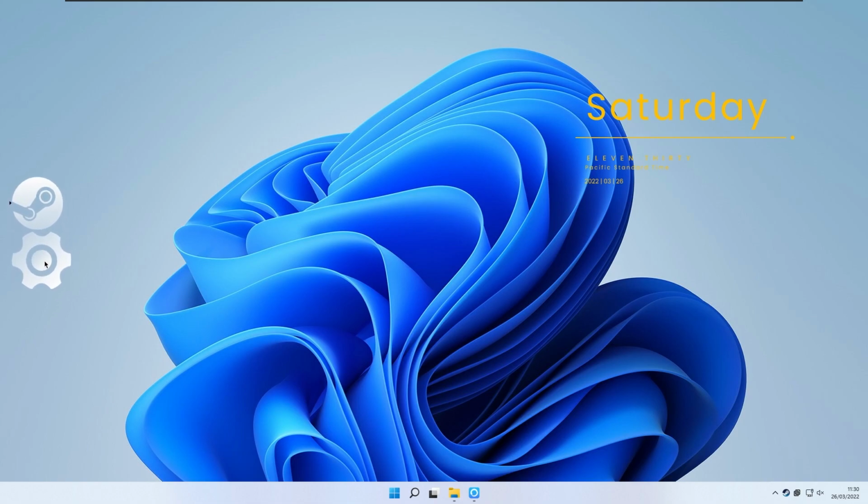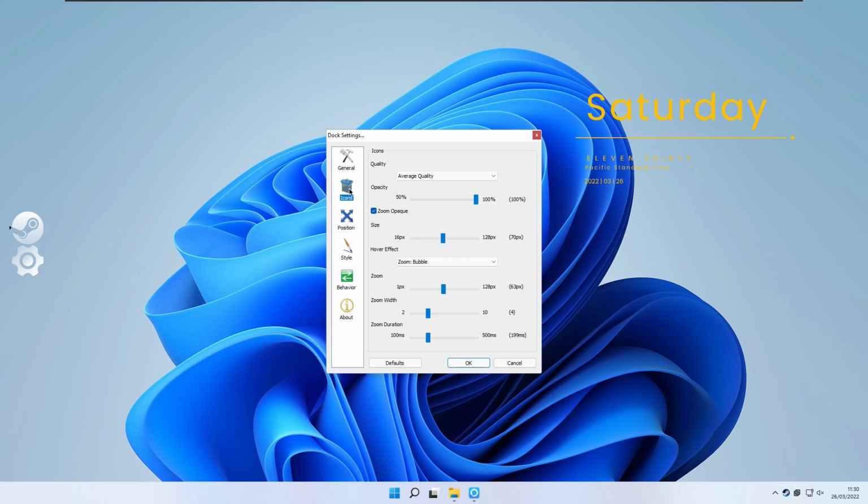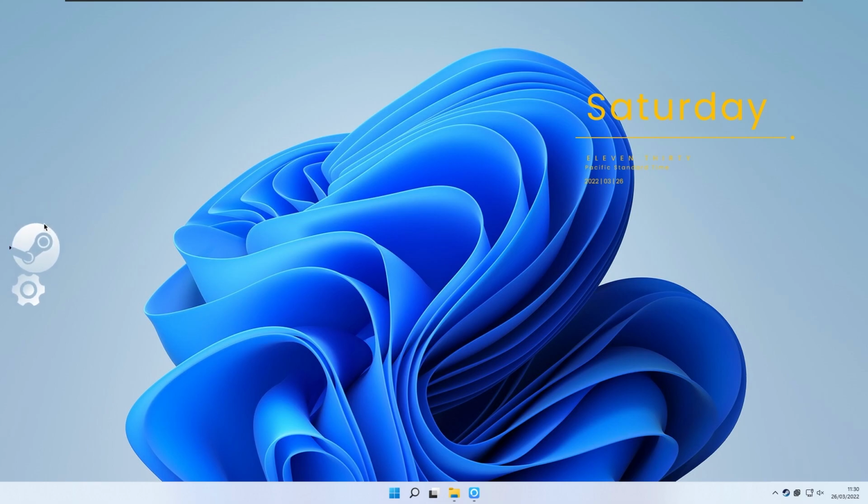So to actually change the, let's say, size of the icons or the position of the dock, simply go to the settings, go to the position, and here you select this screen position, but I prefer it to the left. And of course, if you go to the icons, I believe, here you can select the size of the icon. So we can set it, for example, to the 50, and it would be a lot smaller. So this is it for the dock. I think it looks beautiful.